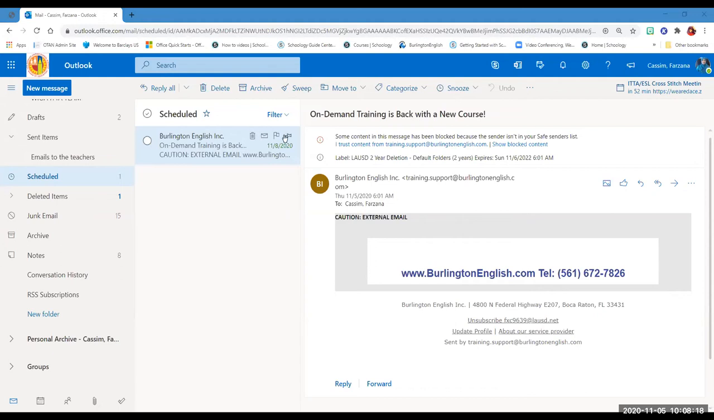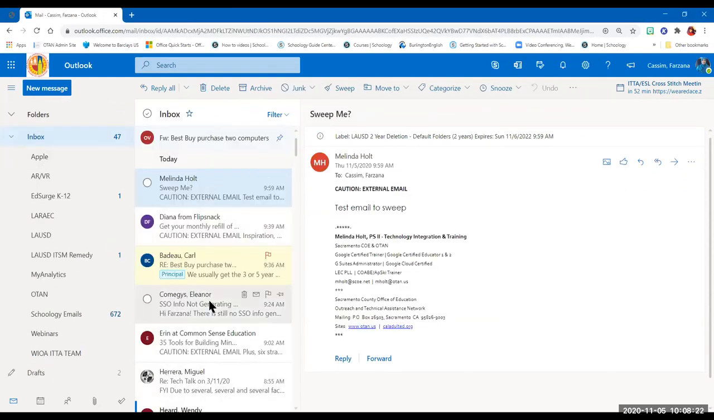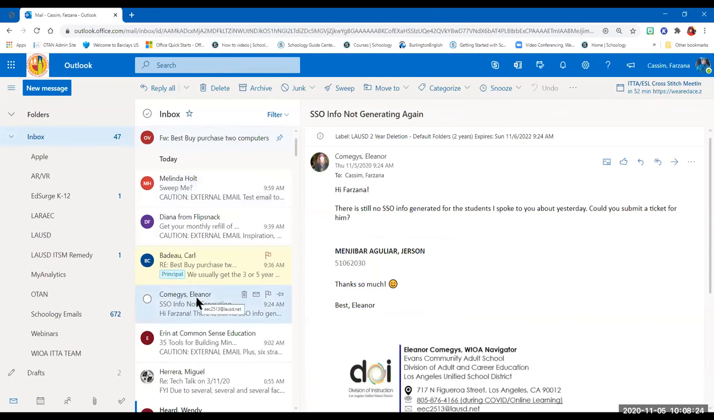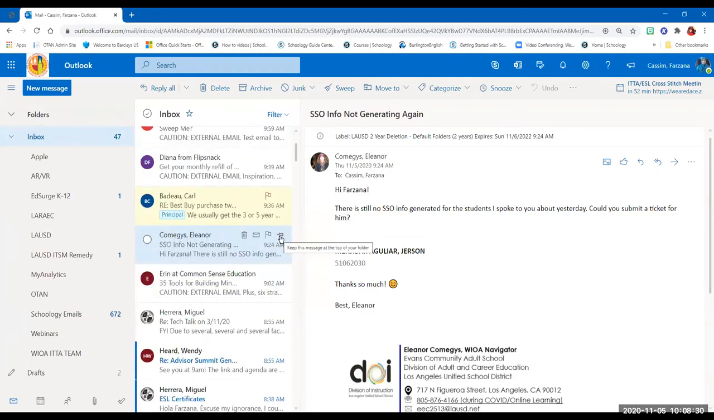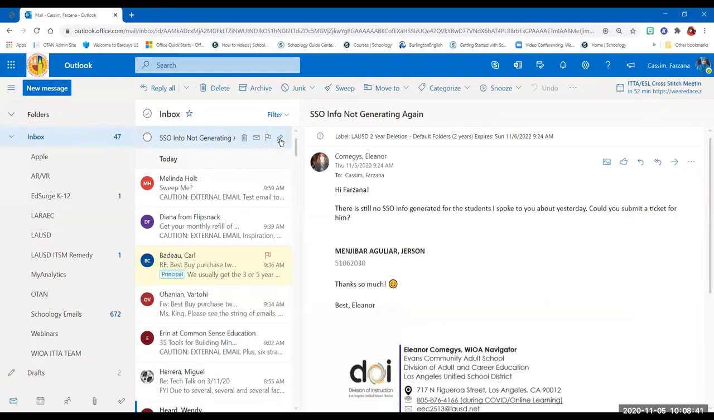How do I pin? You simply select your email, whatever email you want to pin, and you should see that little pin button right there. It's a push pin. To unpin, it's the same button. Go back to that on the top, way on the top, and simply click on that same button and it becomes unpinned.